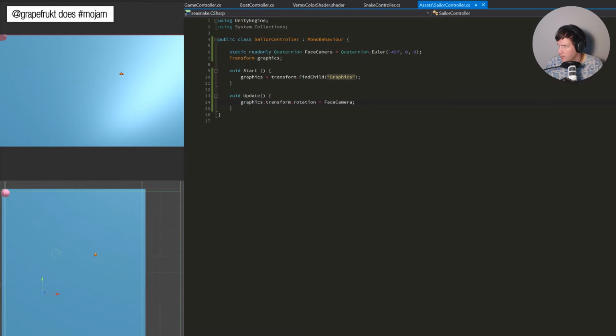1, 1, 1. Where'd you go, boat friend? A lot of stuff going on. Were they really this tiny? Damn it. I'm the worst sea snake.